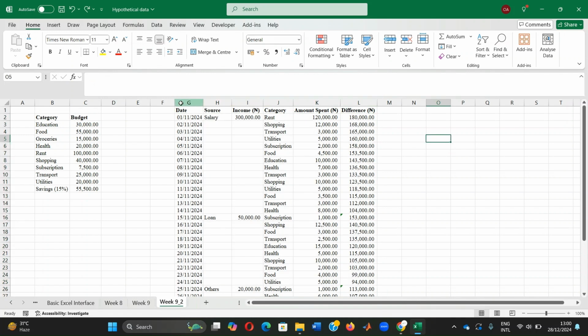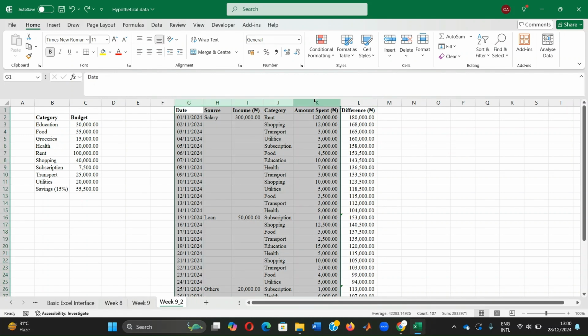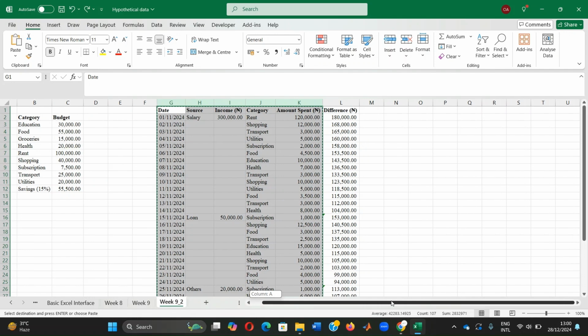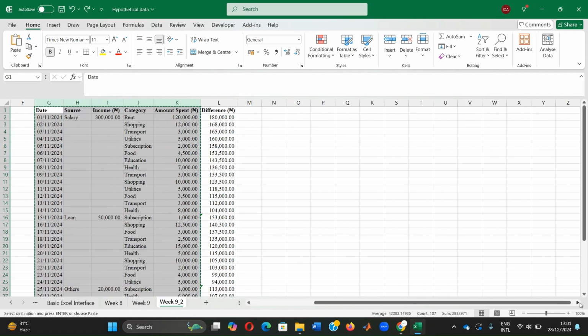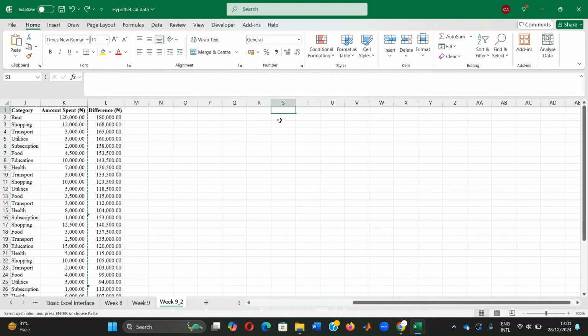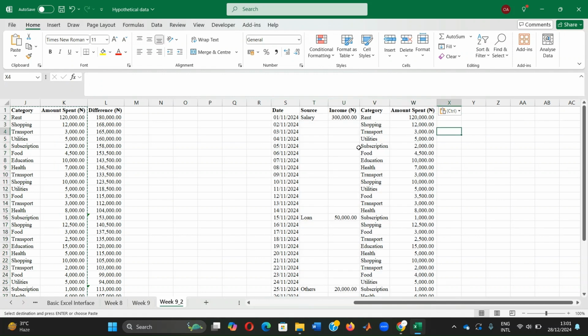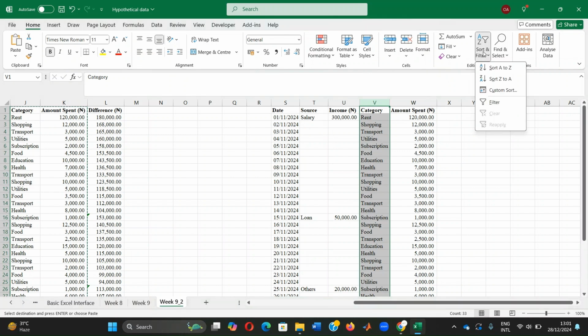Or let's do it this way. Let's not tamper with what we have already done. So let us create a new section. Okay, good. And then we say, I want you to sort.